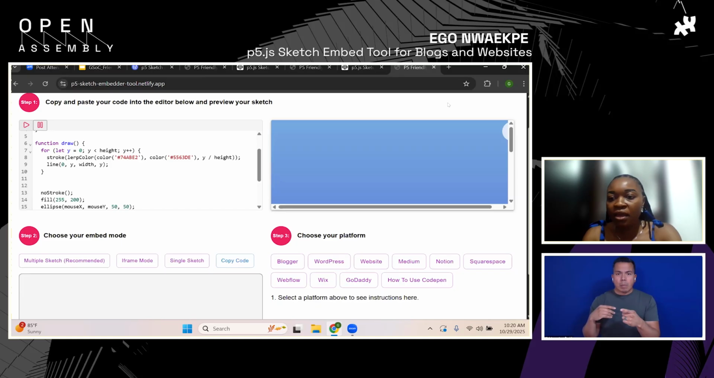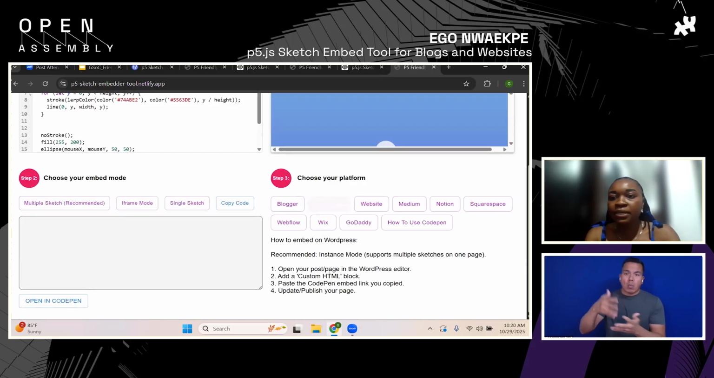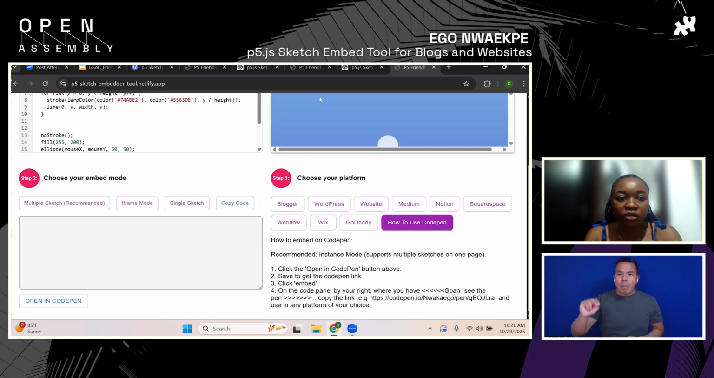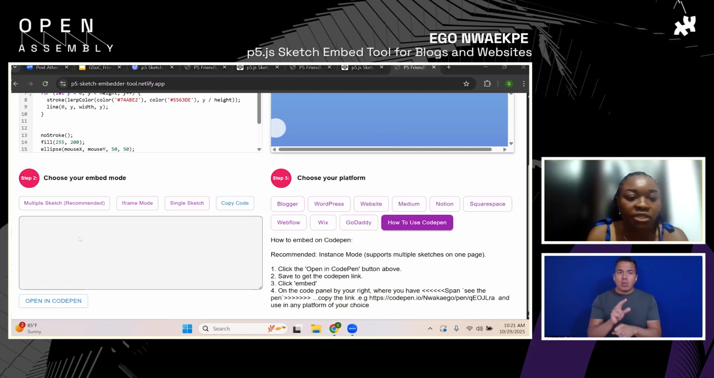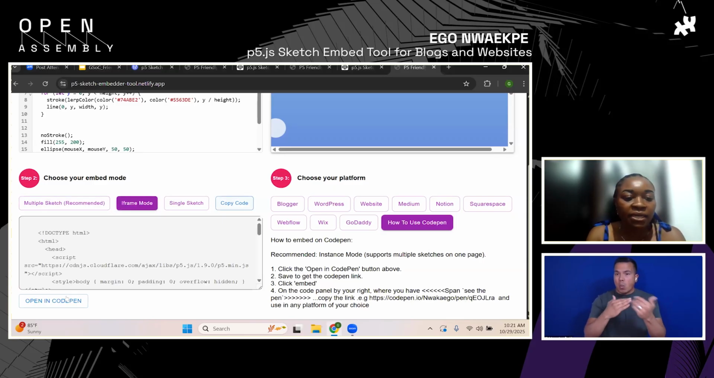You can preview your sketch regardless of the platform that you want to embed on. Say you want to embed on WordPress, you can read through the recommended way to embed there as well. It's very detailed, very easy. And we recommend using the multi-sketch mode, so it's recommended. You just click on the mode you want to use, iframe or whichever mode, and you can copy it as well.